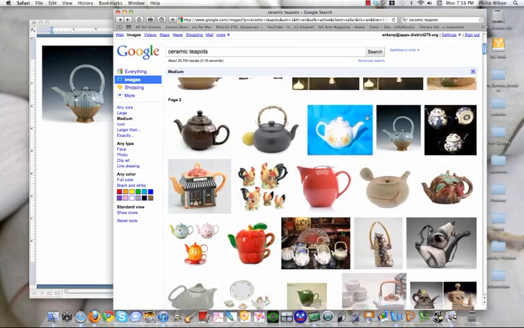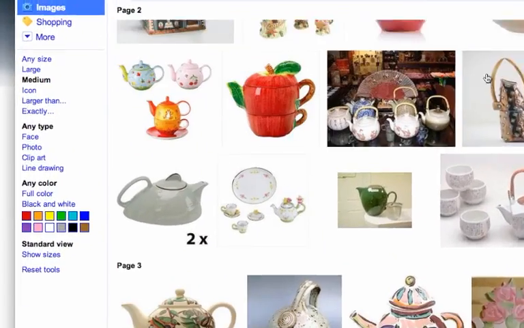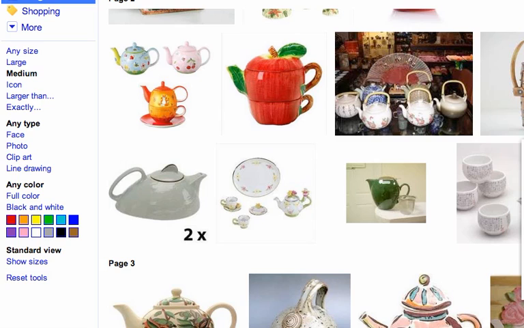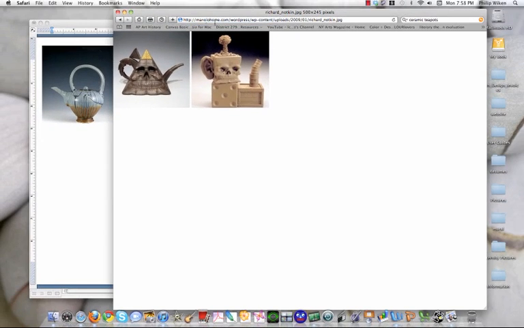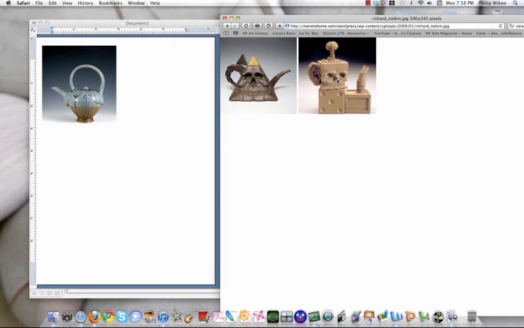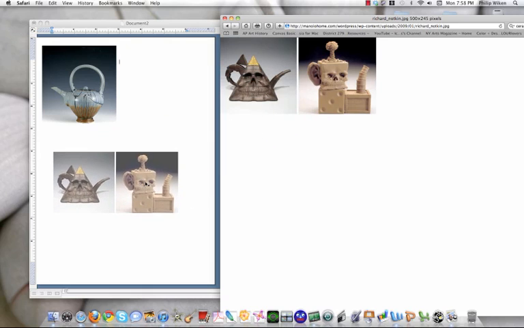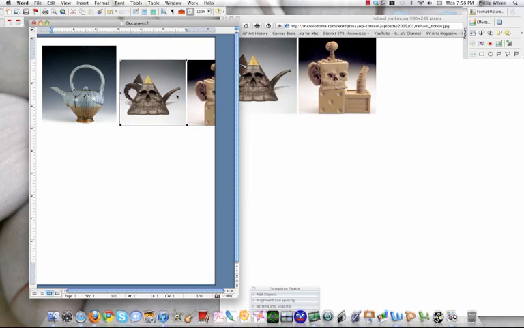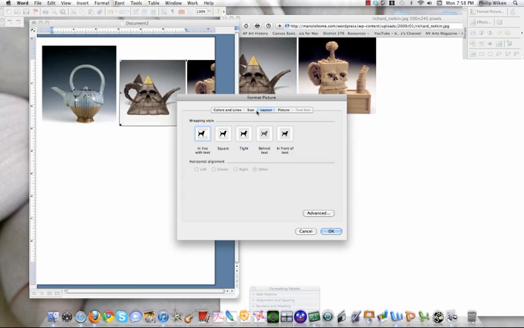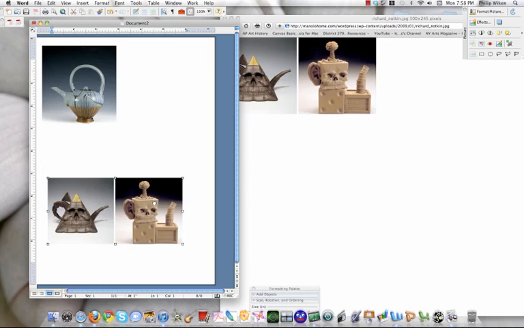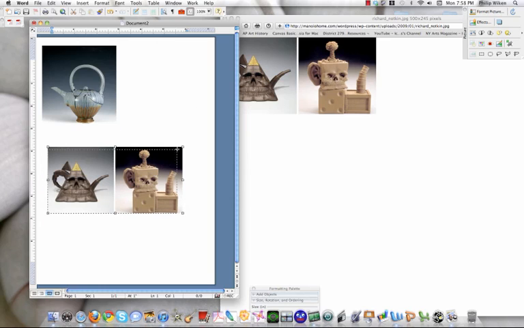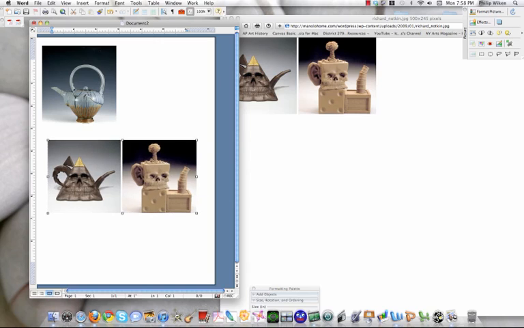I'm going to go back, look for maybe another idea. These are actually really interesting teapots. I've seen this guy's work before. I'm going to grab this kind of double image here. I'm going to drag it over and just drop it on my file. Double click on it, go to Layout, just click Tight, click OK, and then I'm going to move this image around, and maybe I can just leave it at this size.